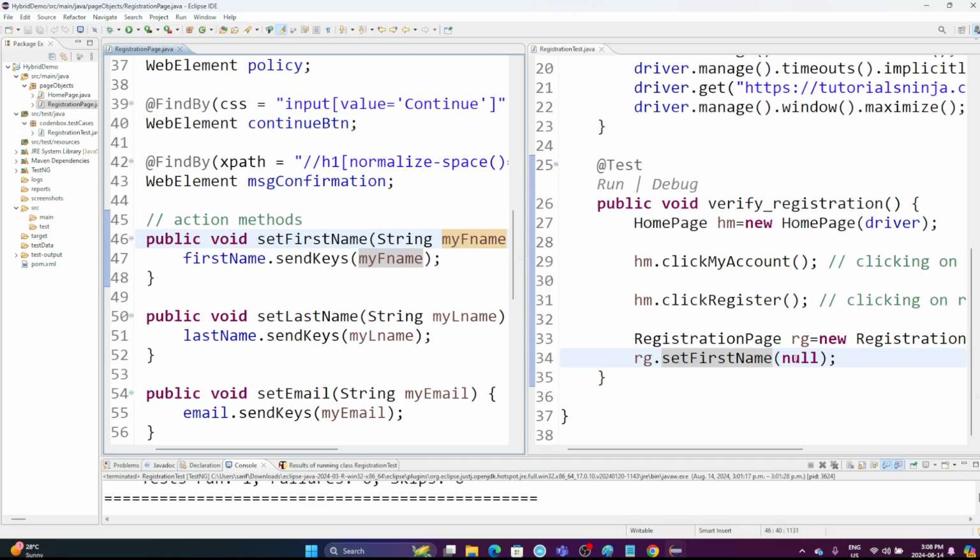So here we need to pass the actual value for the first name. Let's pass a value, whatever you like. I will pass the actual argument over here. The first name is Justin. This Justin will be assigned here: my first name will be assigned Justin, so my first name is now Justin, and this Justin will be entered into this locator. So this is the way it's working, right?